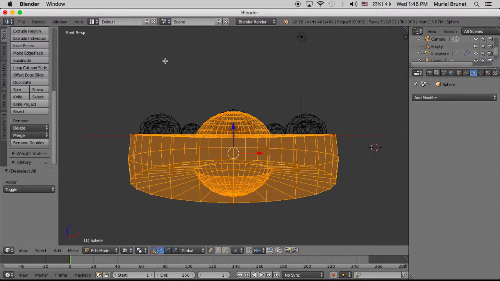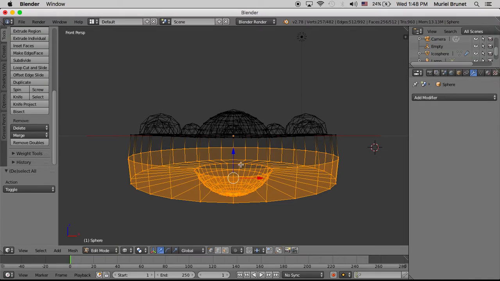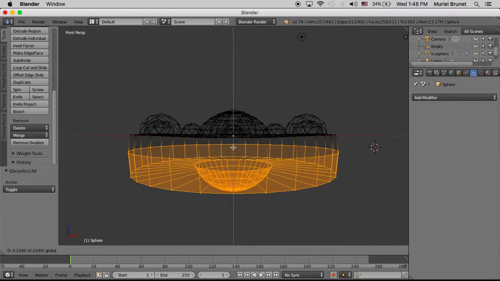So now I'm going to edit this sphere to make it look as much as possible like the classic UFO shape. So I'm going to click A again to deselect, and B to select the bottom half of the sphere. Now I'm just going to click on this blue arrow to move it up a little bit closer.